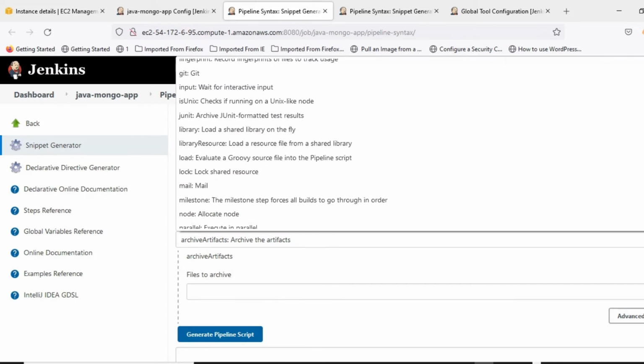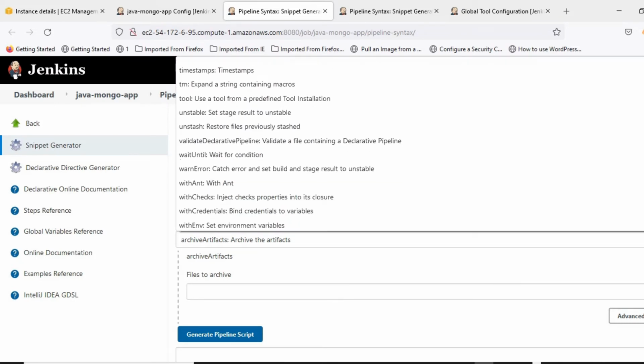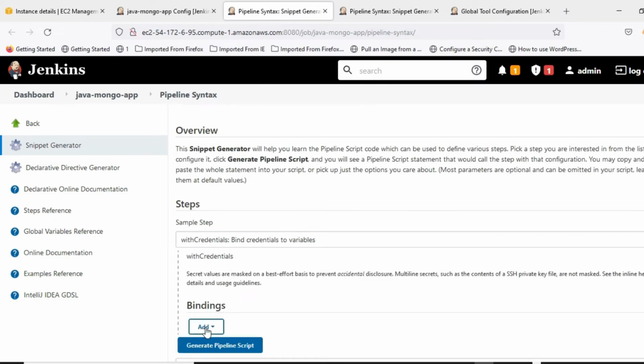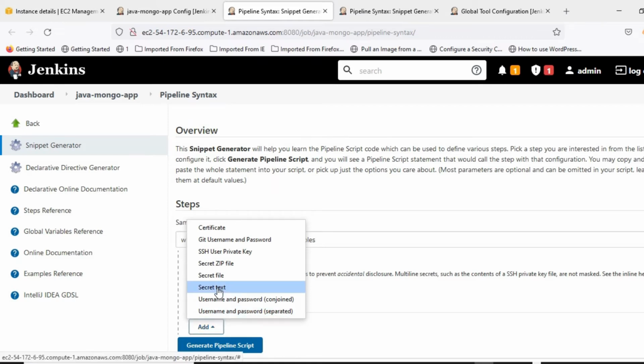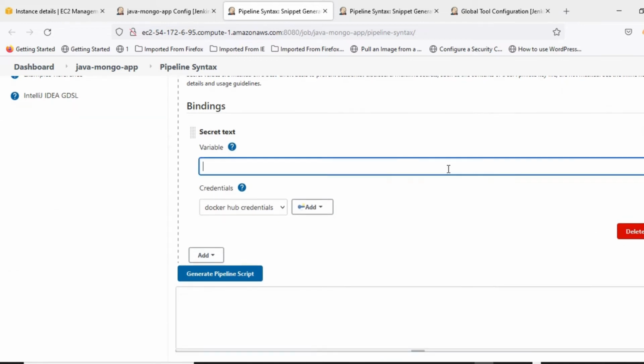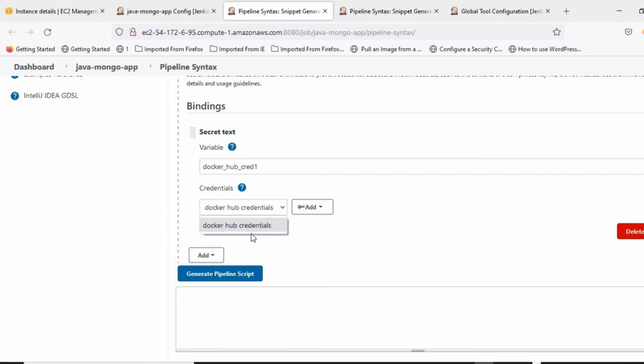go here and select with credential option, add bindings. You can create a secret text and you can give any name here. I'll say Docker Hub Cred. You can see here one of them is already created. That's why this is the same thing I'm using in my script. But I'll just show you how it has to be created.